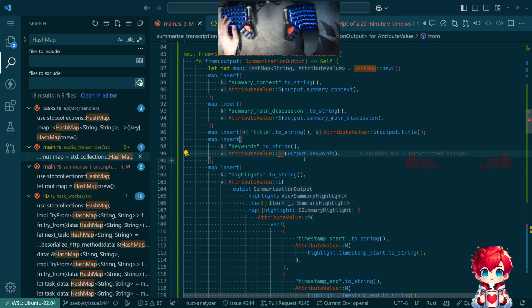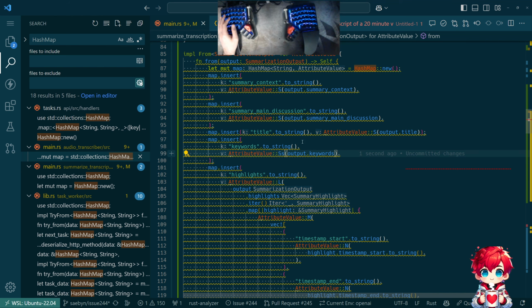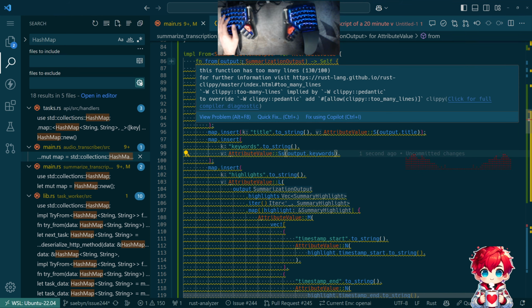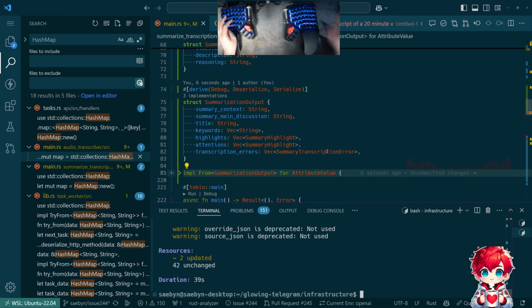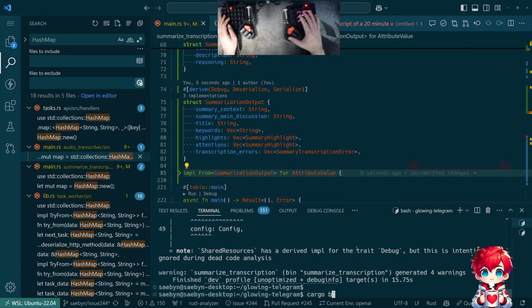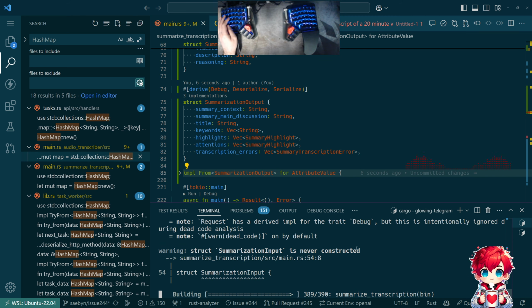Oh, okay, so it's SS. But should it be a string set? Probably. Okay, and then it's complaining because it's too long. Okay, cool. Well, this is the world in which we live. So let's do cargo build. Make sure this actually truly does compile.